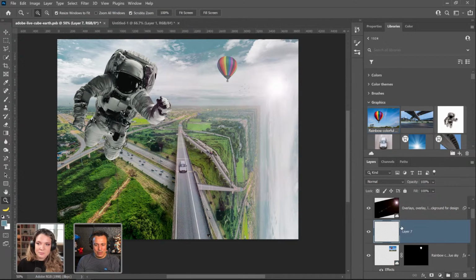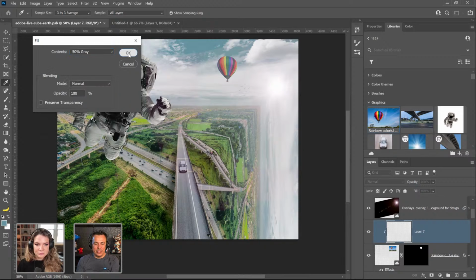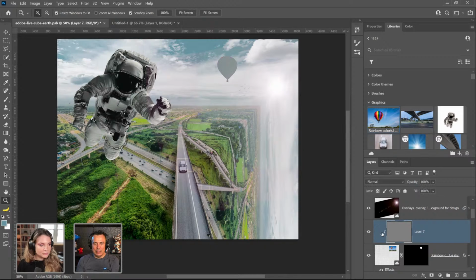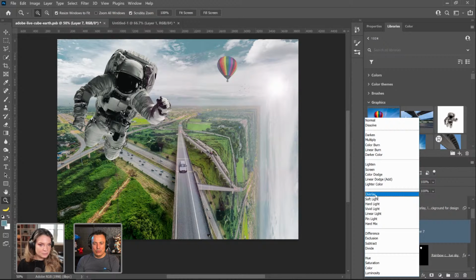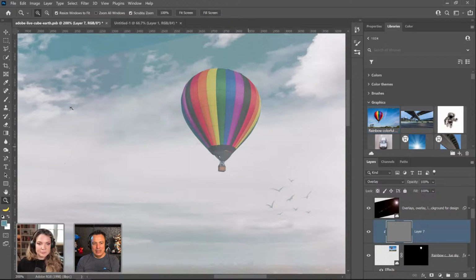The traditional way that most people do is creating a layer, filling it with 50% gray. Shift and Backspace brings up the fill window, and you can just select 50% gray, and that fills the layer with that color. Then if you change the blending mode to overlay or soft light, you can now darken or brighten areas of your image.